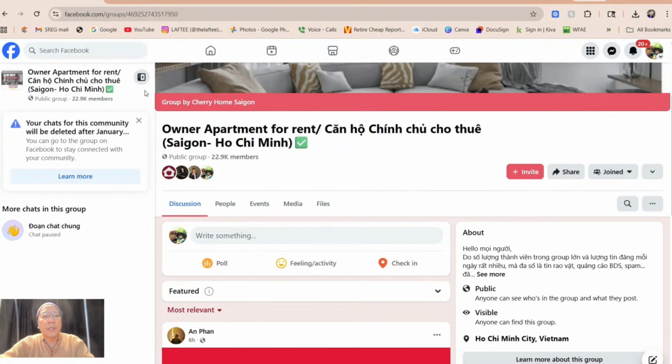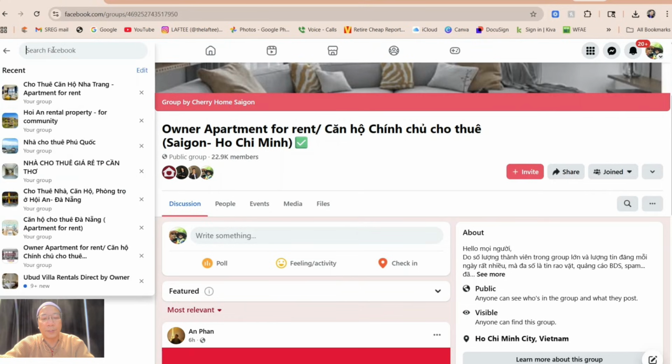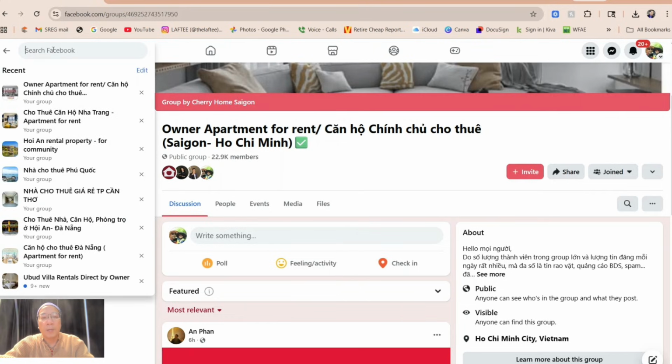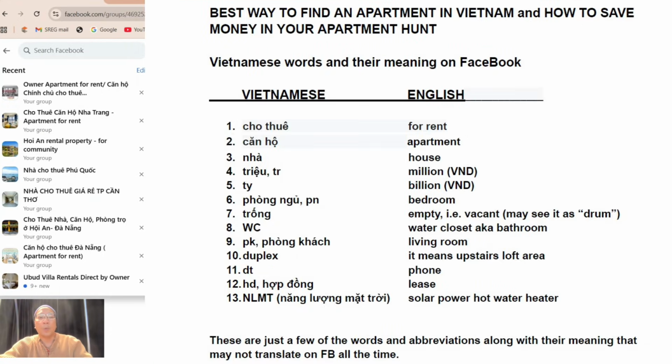So you can type in the search function in Facebook. Actually, before we start, let me show you the shorthand. Here we go. Here's some of the shorthand words that you're going to find in Facebook. One of the ways for you to look for apartments is to type in cho thuê. That means for rent in Vietnamese. And you're going to type in that word, CHOTHUE, and you could type in the city.